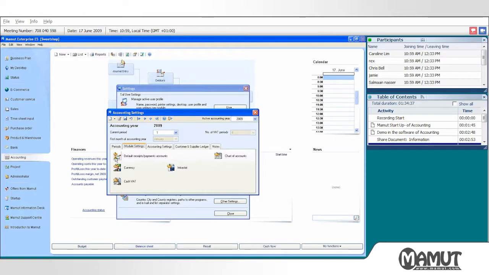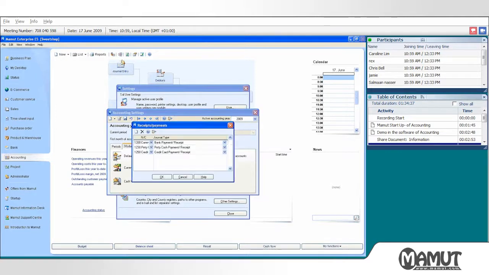So we do that under this feature here, which is called default receipts and payment accounts. So let's click into there. We can see there that we've got our nominal codes. We've got my current account, my petty cash account, and my credit card account, and those are marked as their respective journal types. But I need to bring in my other two bank accounts.